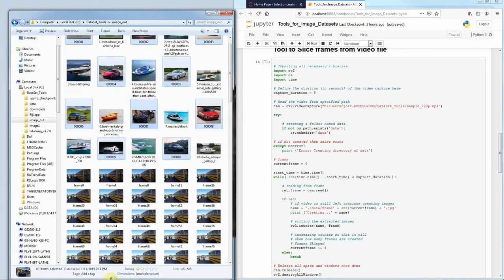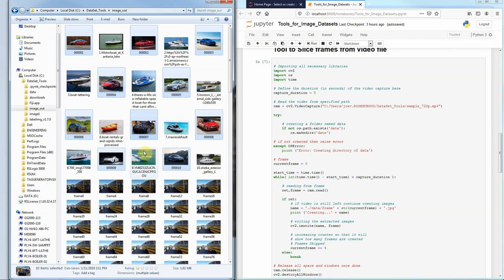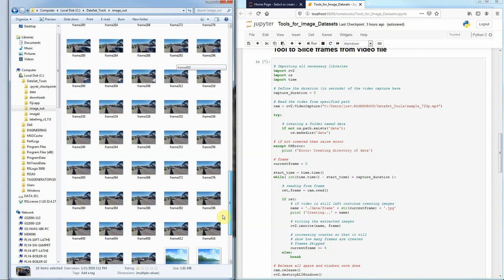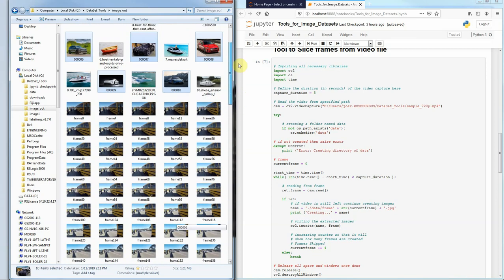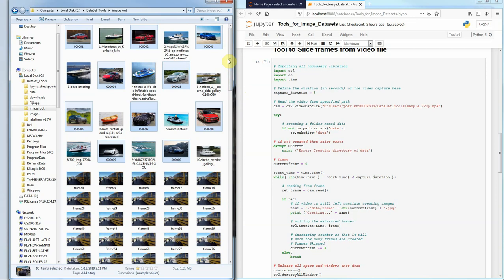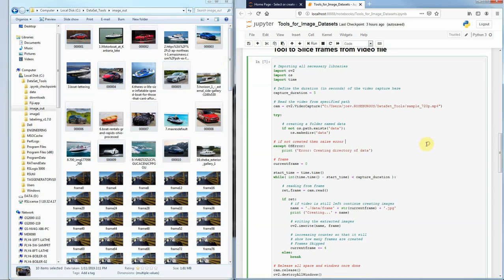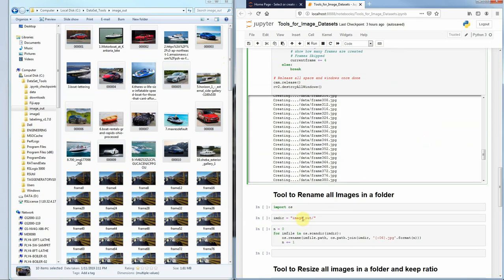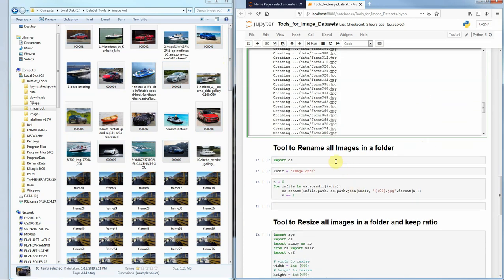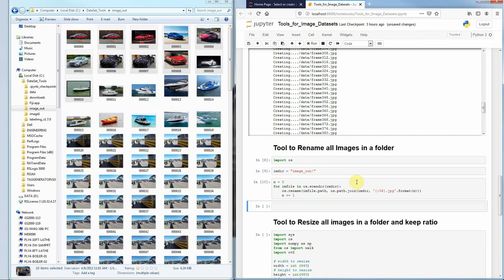Now, if you notice, we've got a big old folder full of sliced video, some cars and some boats. You see they're all different sizes and they've all got different numbers on them. So the first thing we want to do is, you could either resize first or put them in order. I'm just going to put them in number order first. So this next one will go into the image out folder we're in, and it'll change all the numbers to a sequence. You see all the images are in a sequence now.